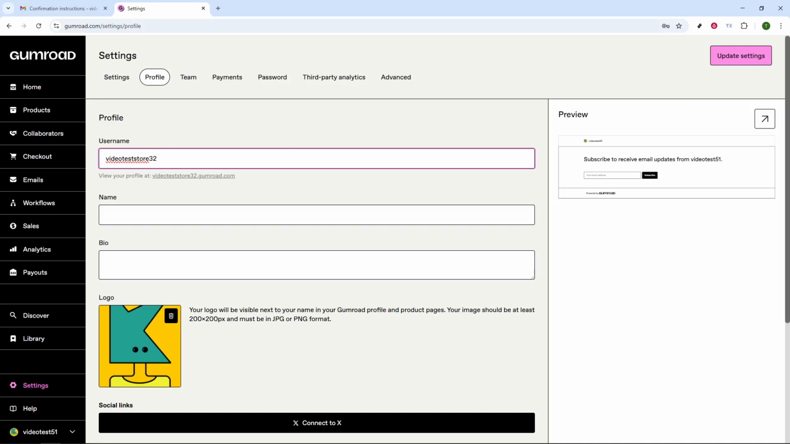Before you lock it in, think about consistency. If you can match this username to what you use on social platforms, it helps people find you more easily. When you're happy with the new username, scroll to the bottom or top of the page and click Save or Update Settings. Wait for the confirmation or a brief success message, and make sure the button indicates your changes are saved. That's it. The change is applied to your profile.